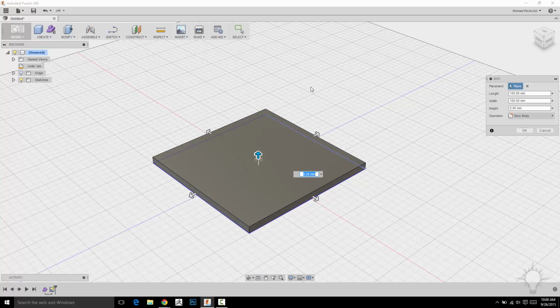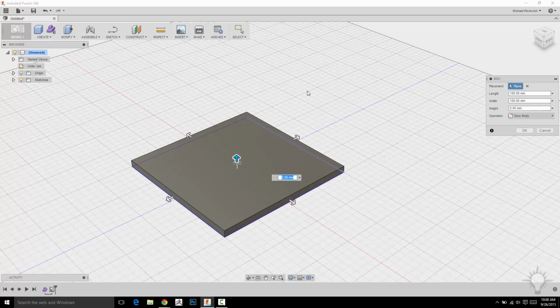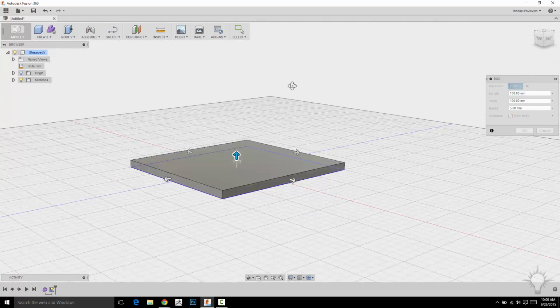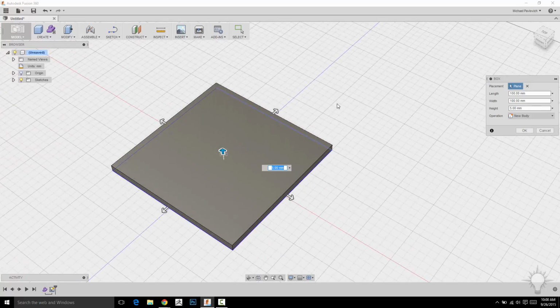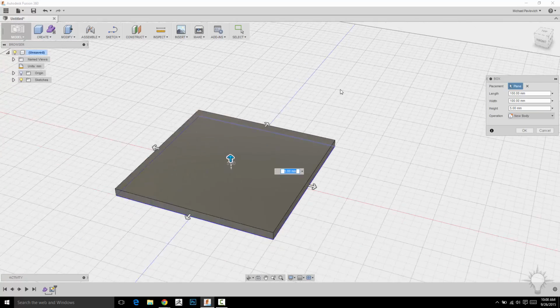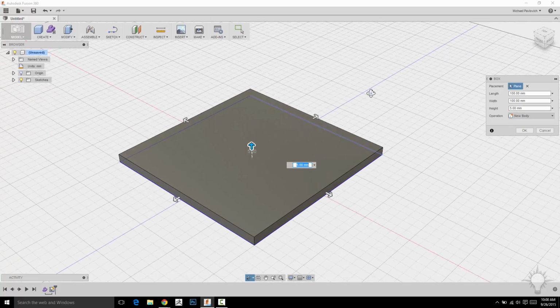So let's talk a little bit about navigation. I'm holding down Alt and middle mouse to pan around. I hold down Shift and middle mouse to rotate here. And that's the basics. Now you can use mouse wheel to zoom in and out. And I think that's all you really need to know about navigating for now. If anything else comes up as we're working, I'll certainly bring that up.